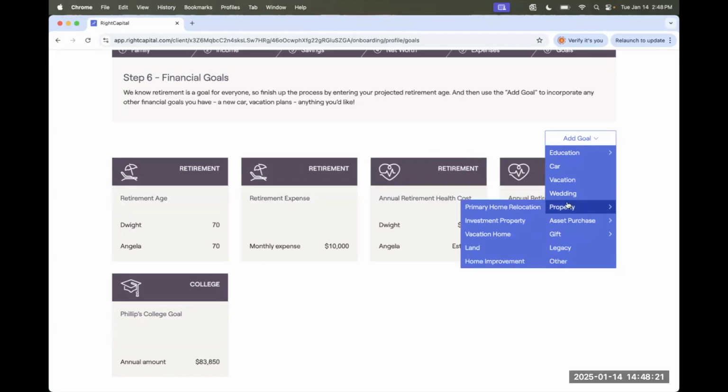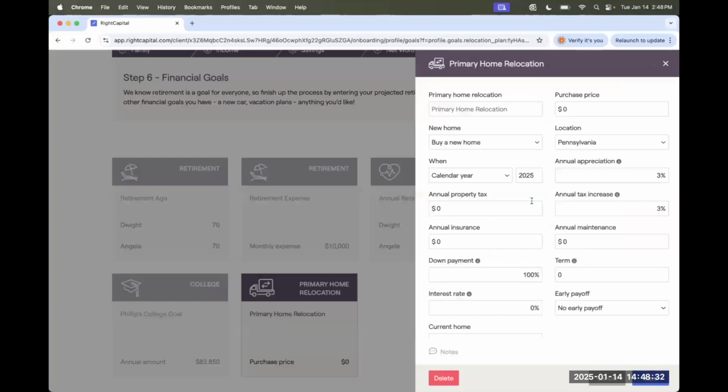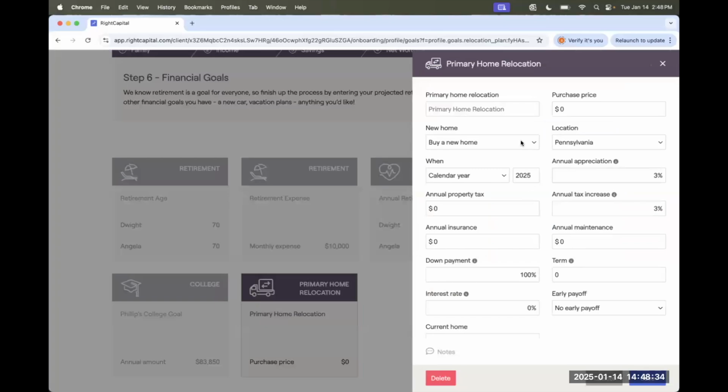Now, this family is going to be following that very common scenario of downsizing and moving when they retire. So we're actually going to be going to property and selecting primary home relocation. So from this card, we will then specify what we're going to be doing in terms of how we're acquiring this new home, whether we plan on buying the new home, if we're actually inheriting the home, renting out a property, or moving to an existing home we might have. Whatever the case is, we'd select it from here. In this case, they are purchasing a new one.